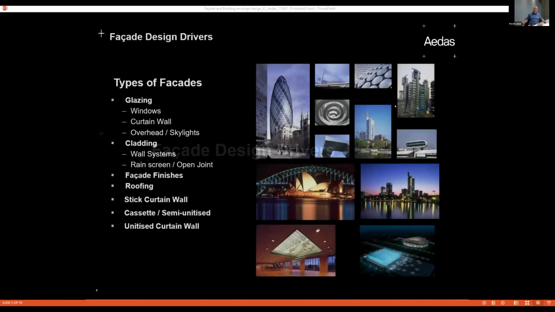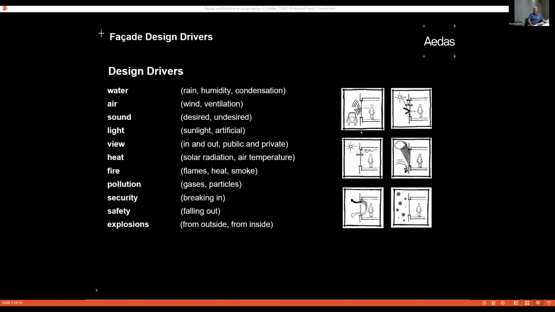Facade design drivers. So there's different types of facades we'll look at today, not just the typical curtain wall, but also cladding systems, roofing is a major element of some of the designs that we've done. What are the things that a facade and roof has to do? Well, I try and keep the water out most of the time, control air, potentially sound, maximize light in where appropriate, and balance that with views against the heat. And then there's the other types of things like fire, pollution, security.